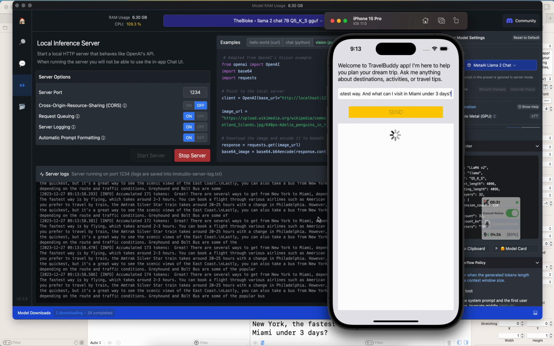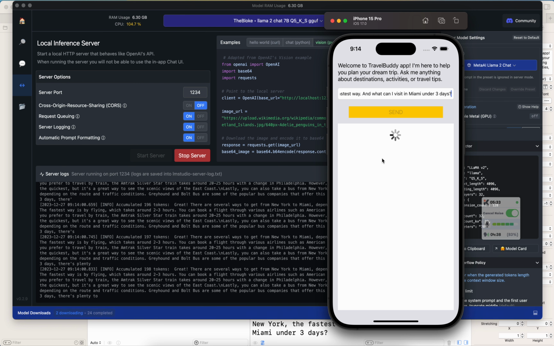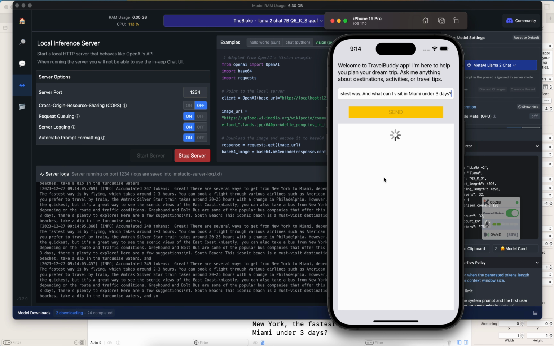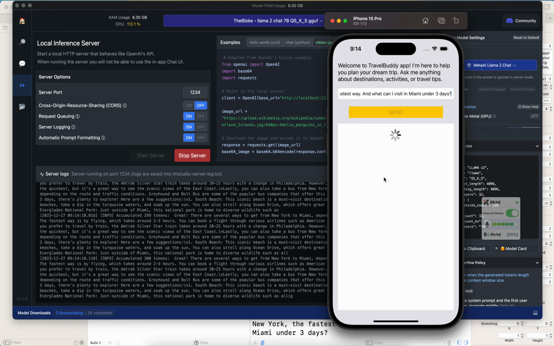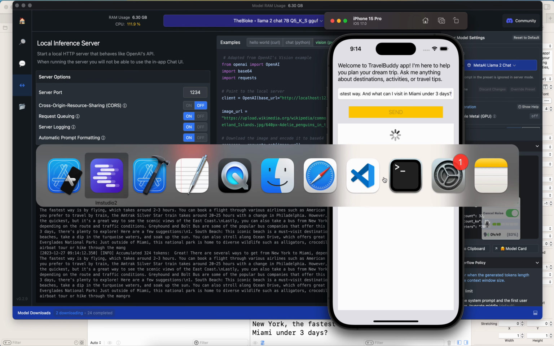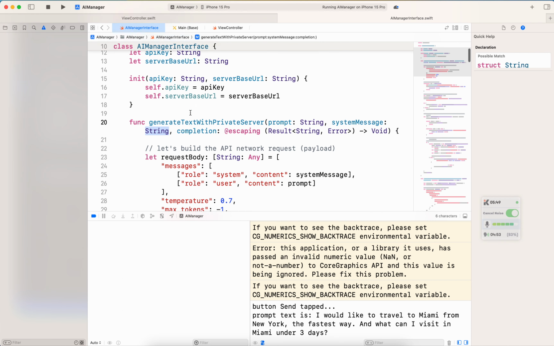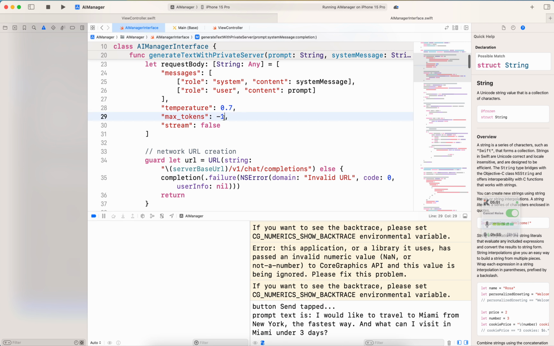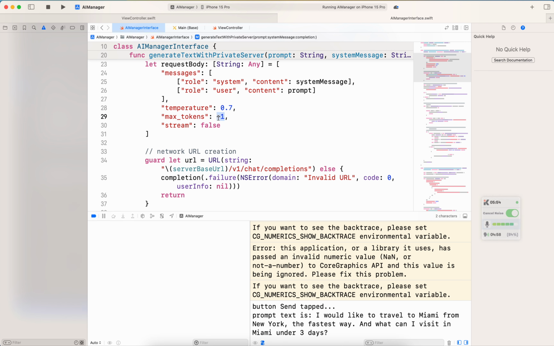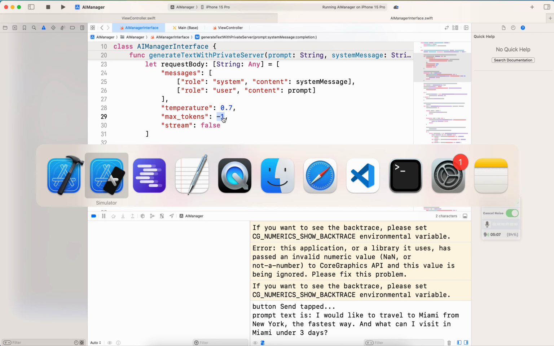It might take a while because I'm asking a lot of information, so it might be a bit too much for this example, and just bear with me. I'm pretty sure we're almost finished. And by the way, if you want to limit the reply, you can do this by going to the code, and inside of the AI manager interface, the max tokens, I put it to -1, meaning that it keeps going as long as it has things to say. But you can change this to, let's say, 5,000 tokens max, or 2,000 tokens. And by doing this, it will take less time.